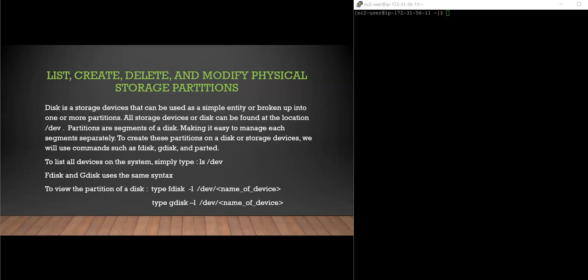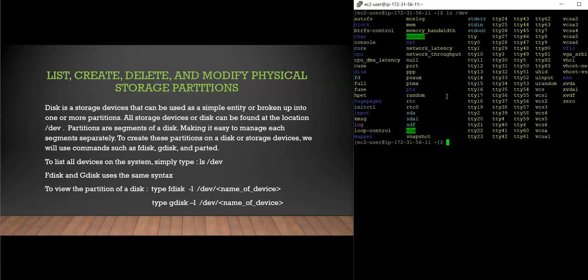To create these partitions on a disk or storage device, we will use commands such as fdisk, gdisk, and parted. To list all devices on the system, simply type ls /dev to list all the devices on the system. We are going to use the device /dev/xvdf.